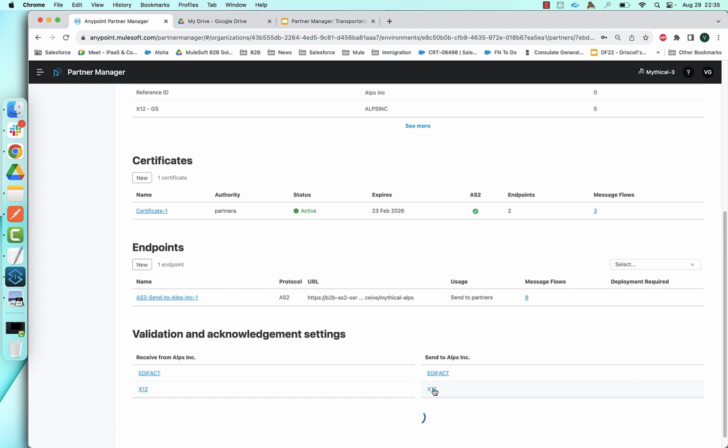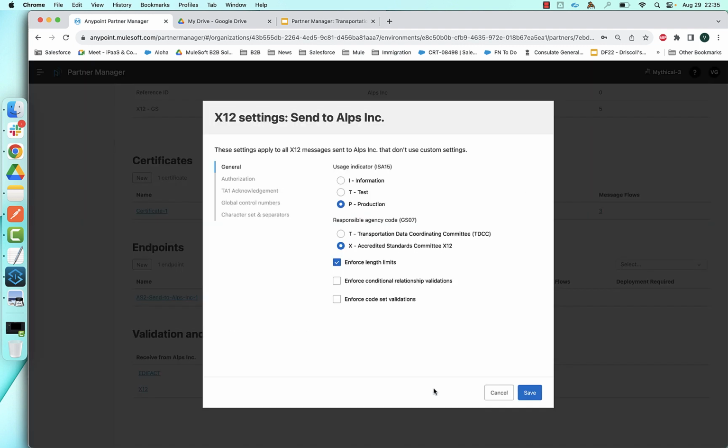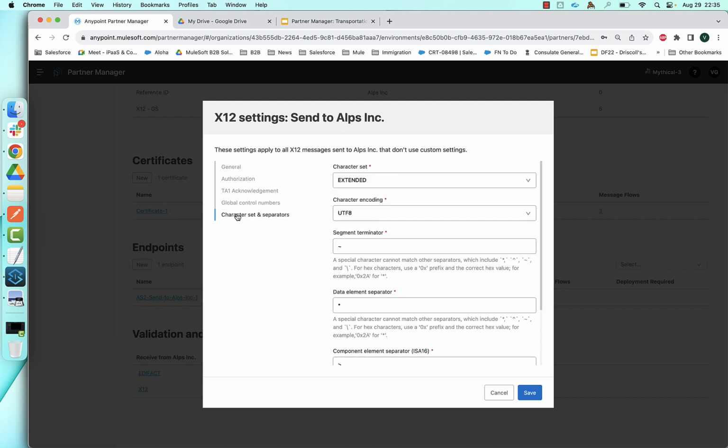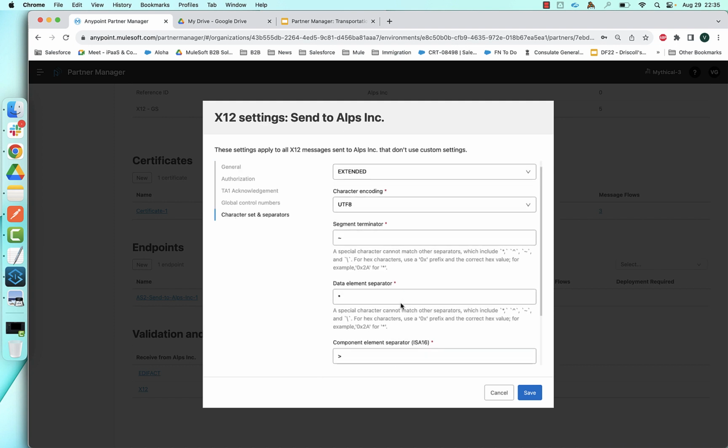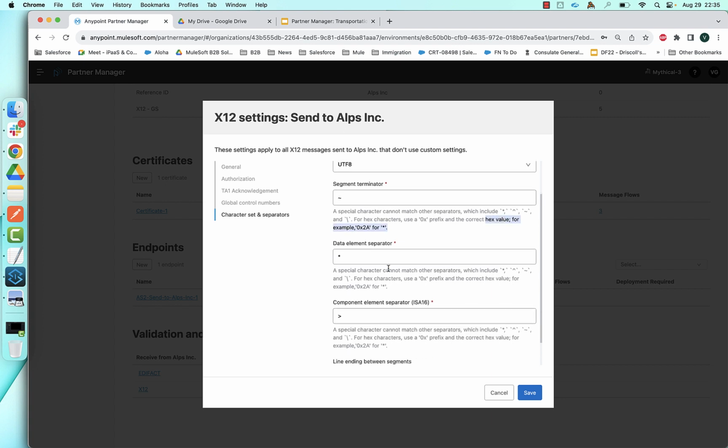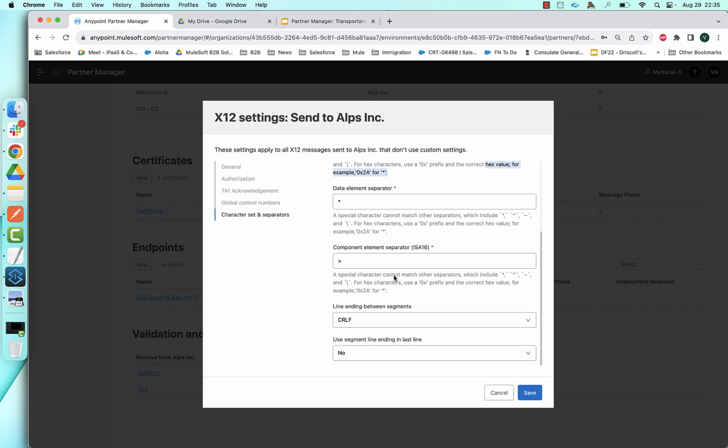From the outbound settings, you can define the validation rules for messages you send to your partners, and also the EDI delimiters, with the ability to also set up hex codes as separator characters for your outbound EDI messages. All of these configurations can be changed on the fly without any code changes or deployments.